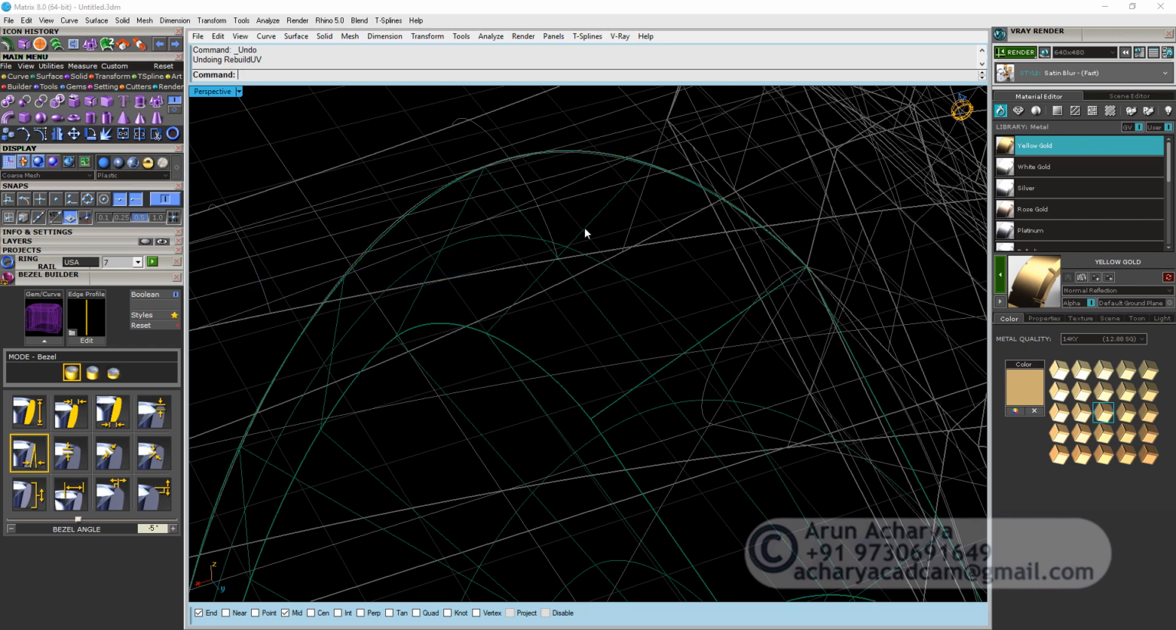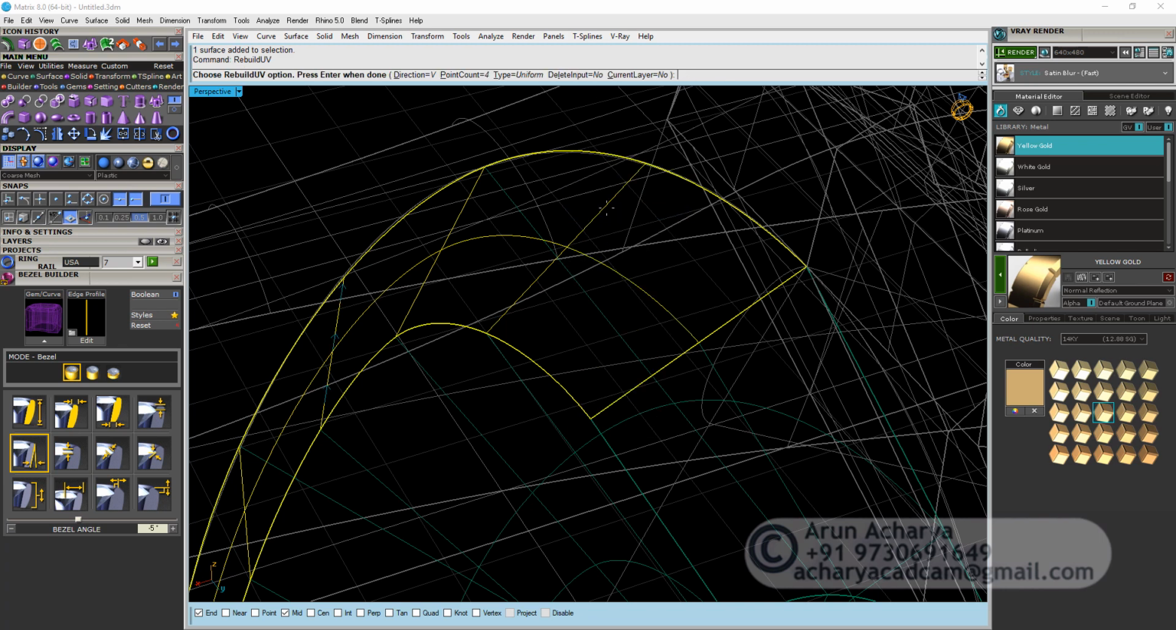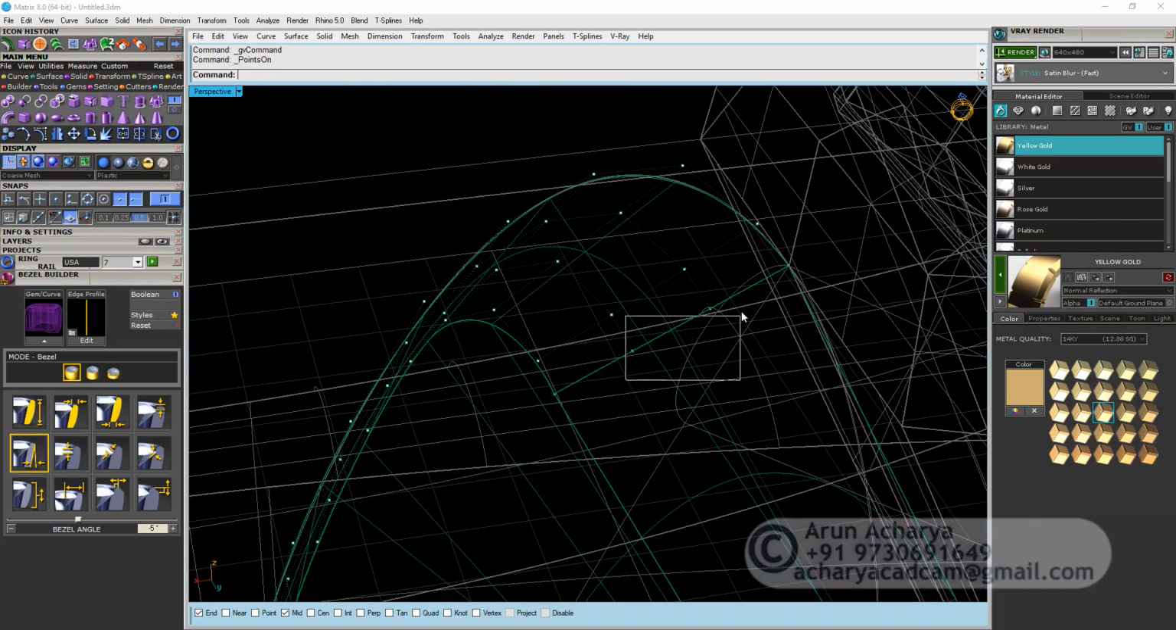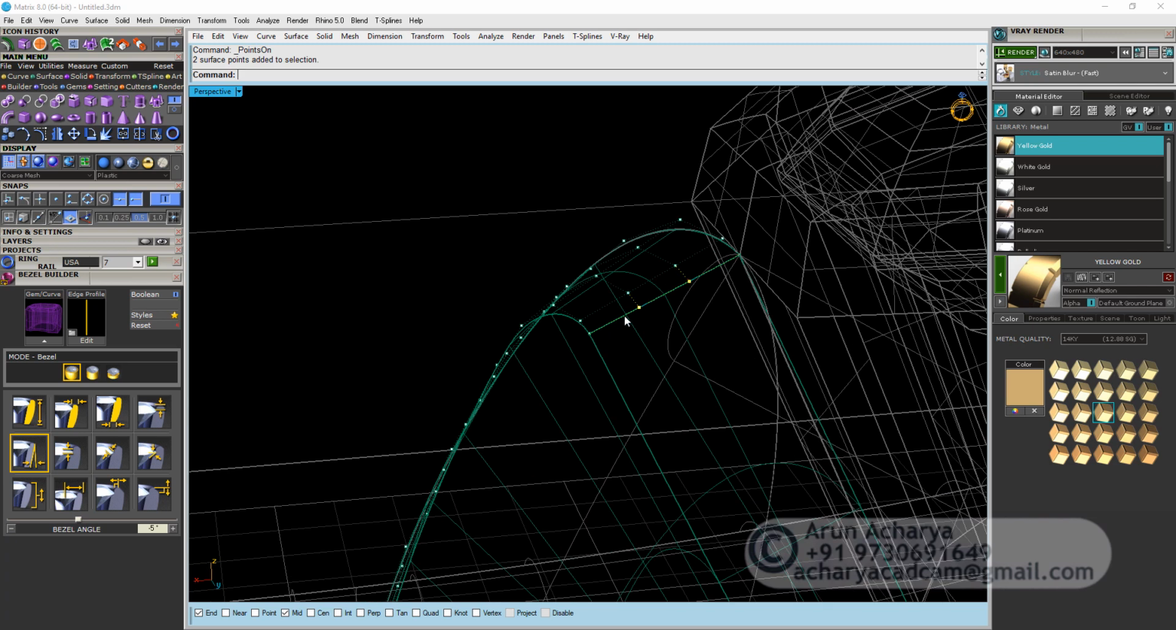So let's just undo, let's just try to do a rebuild again, rebuild UV, and this time I'm going to use this option, delete input. Yes, okay, I'm sure you guys are going to love this tip. So once you have these 4 points, select these 2 points and click on SelV.